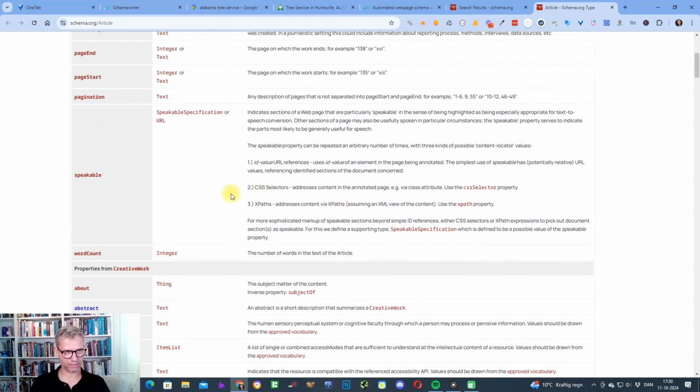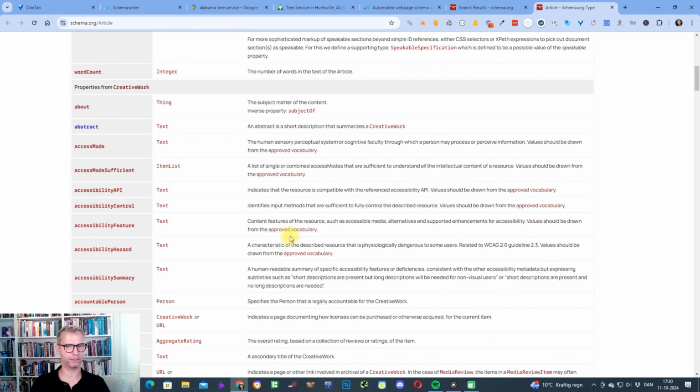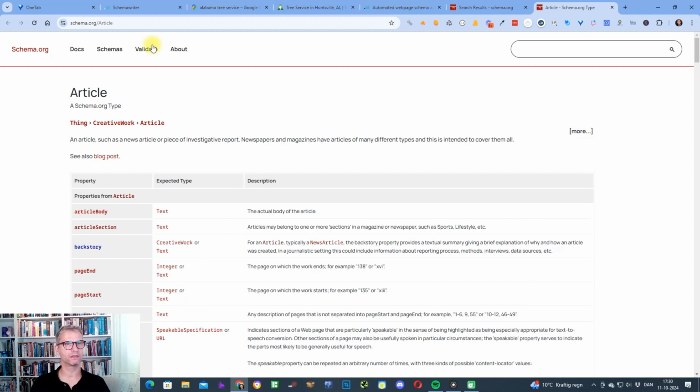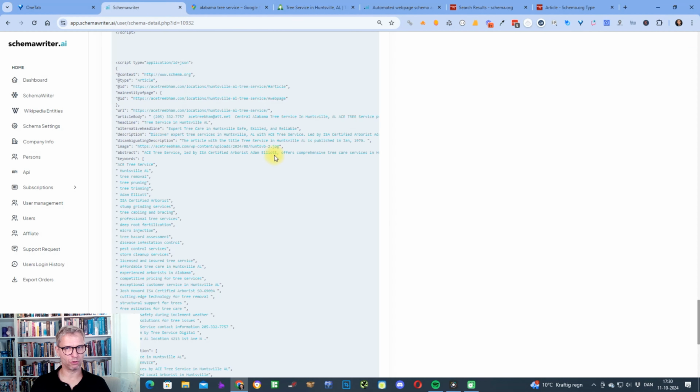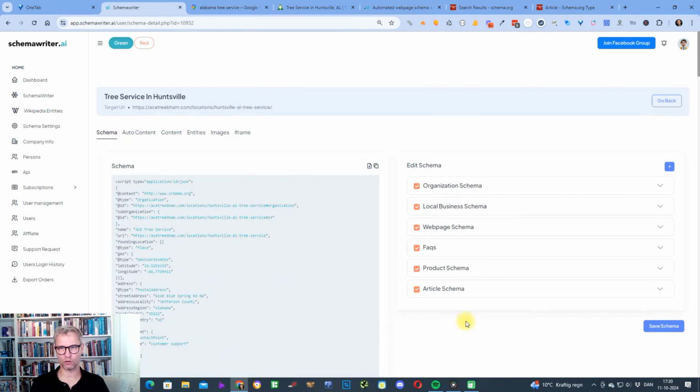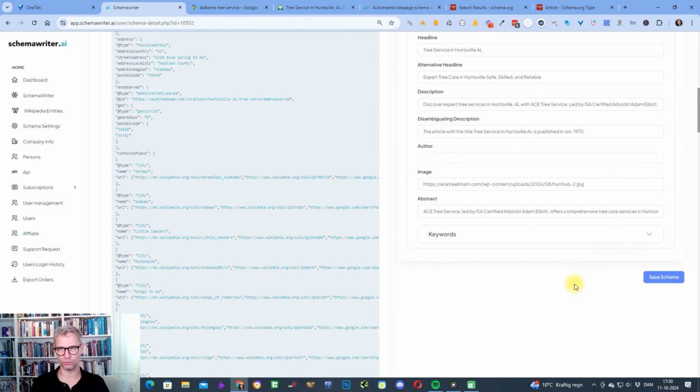I analyzed every little field here that can have text, or most of the fields that can have text, and then I wrote prompts that take the content and the information from your page and write the text fields here. So you don't need to do it, but of course, if you want to have manual control, you can still edit this content.